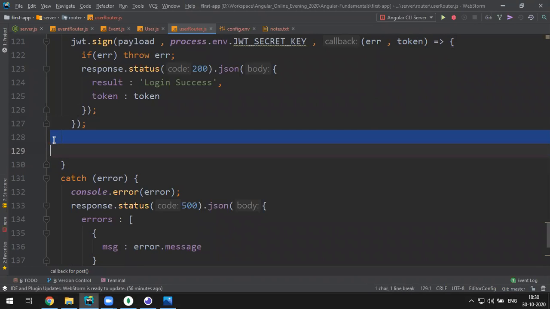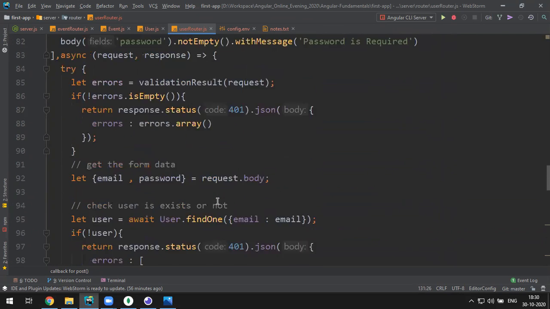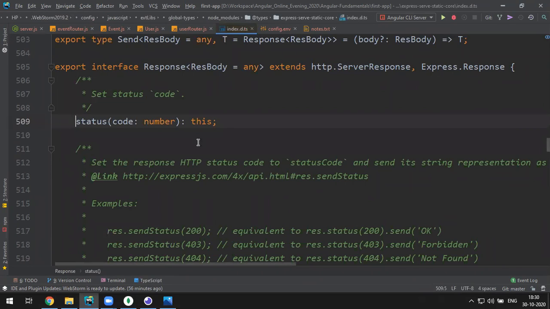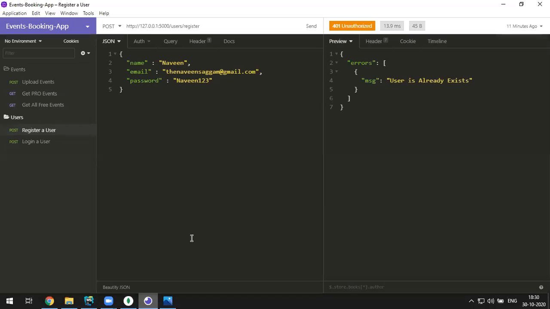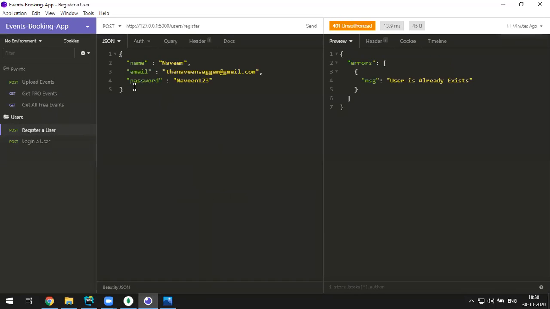Okay, let me test the login logic as well. Login. So I have to give the email and password. So what happened? Email and password. Let's check. Go back here to Insomnia. Login user. So what we have given for registration, email ID is this one. Password capital Naveen 123. Okay. So login.